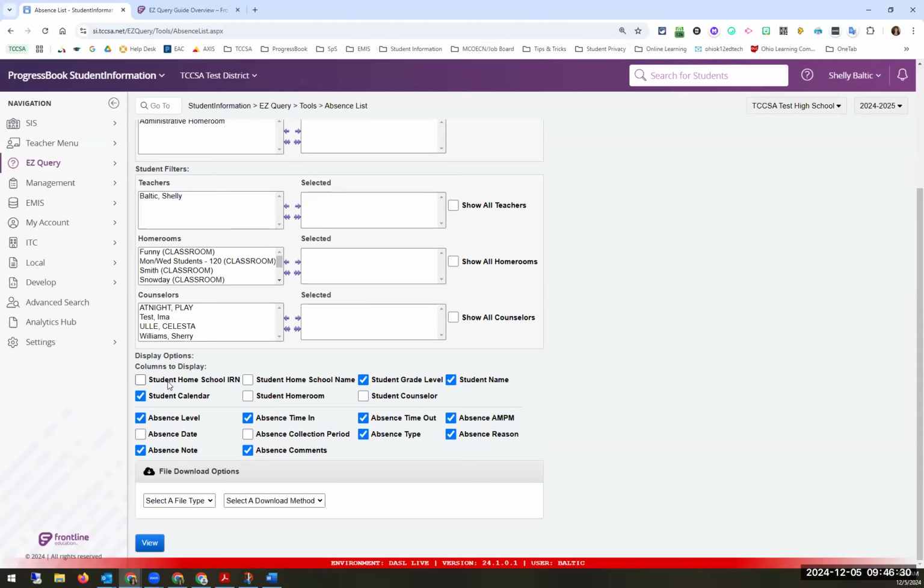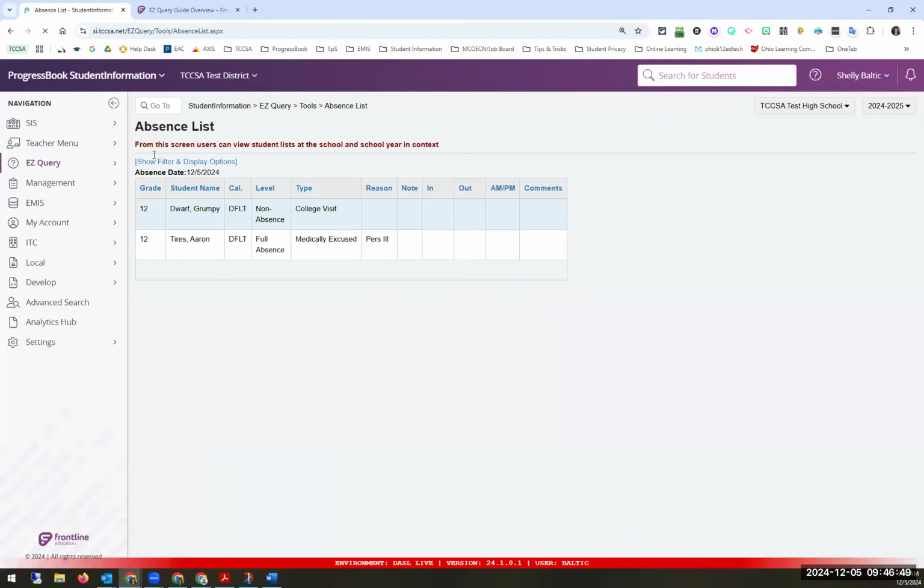With tools, most of these, you have two ways to view it. You can just view the data on your screen, or you also have the option to download. And typically we would download as a CSV file, which would open in Excel. So in this case, I'm just going to view it so you can see the data. I can see that for today's date, I have two students that are absent. It shows what type of absence it is, and the reason.